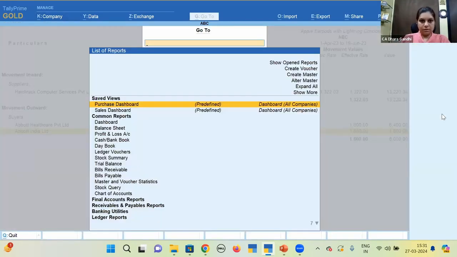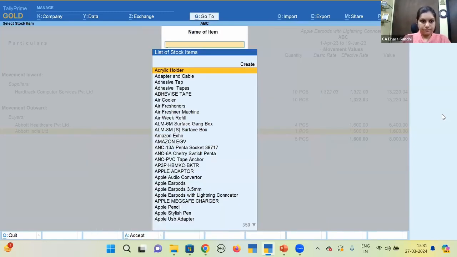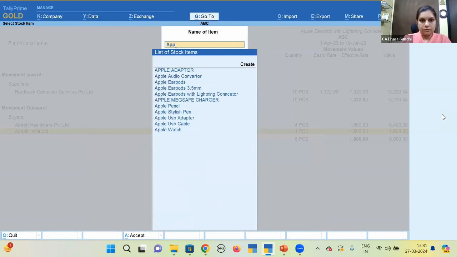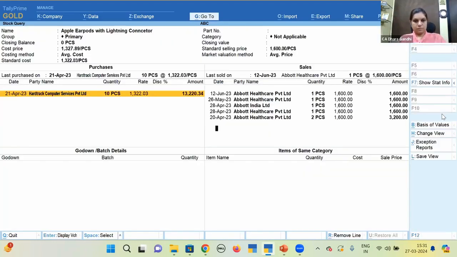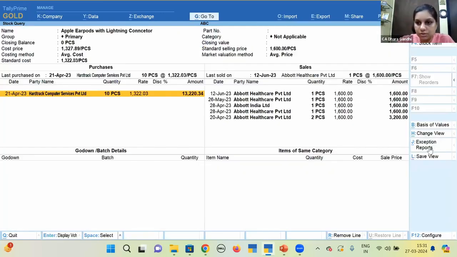One more feature I will show you. Stock query. This is the stock query feature. आपका जो stock है उसका average cost कितना है, purchases कहाँ से हुआ है, opening कितना था, sale कहाँ पे हुआ है, items of same category अगर कुछ होगा, कौन से godown batch details में है. So through this stock query you will be able to get all the details. इसमें भी if you go to exception report you will be able to see negative reports from here also.